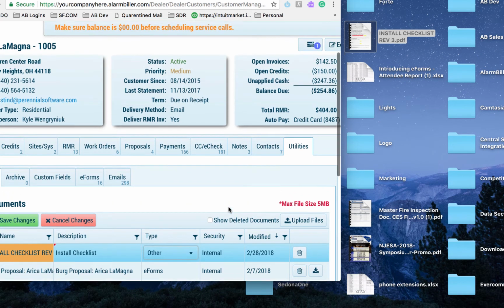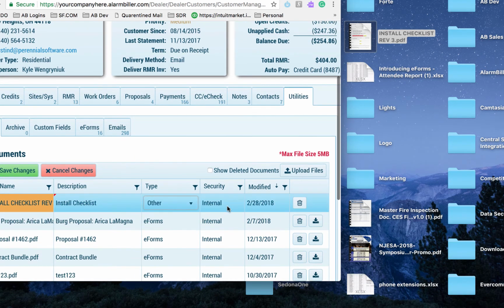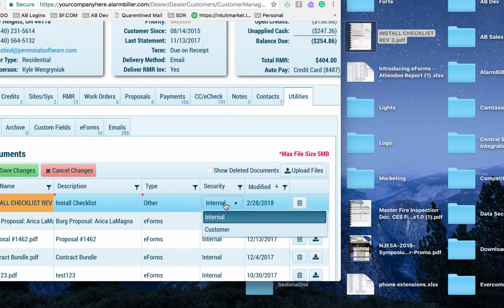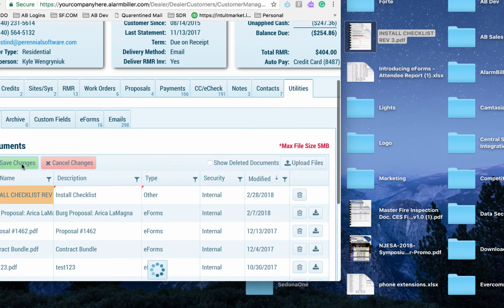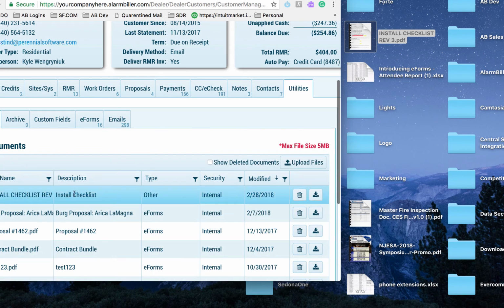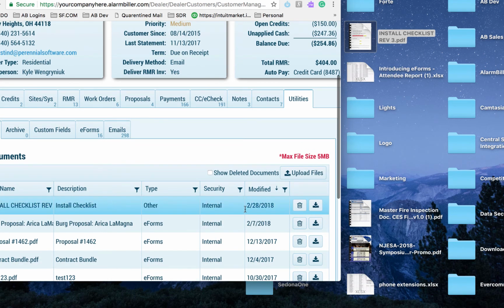Since this is at the customer level, I have this set as internal, meaning if I give my customers access to log into the customer web portal, they won't be able to see this document. If I want to allow them to see this, I can just double click here and change it to customer. I click save changes, and now this document is saved to my customer profile.